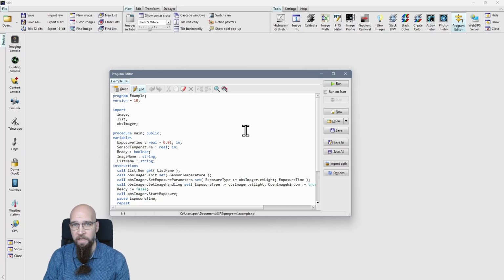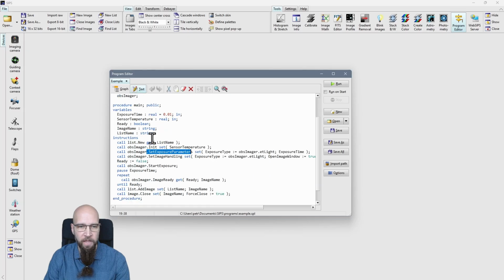And of course, a dedicated video or maybe even a series of such videos about programming in SIPS will come in the future. For now, for demonstration purposes, I created this few line program that creates a new list, sets the camera here, initializes, sets temperature, sets exposure parameters, and then simply starts an exposure, waits for the exposure to be ready, adds the image to a list, and then closes the image.